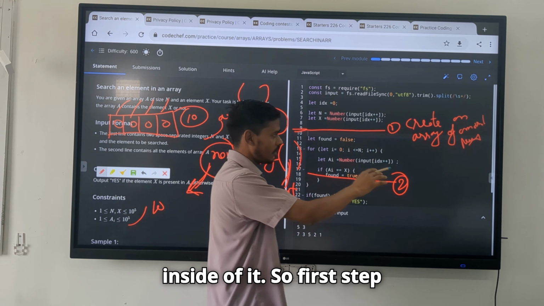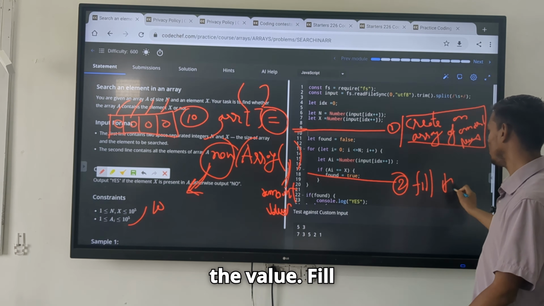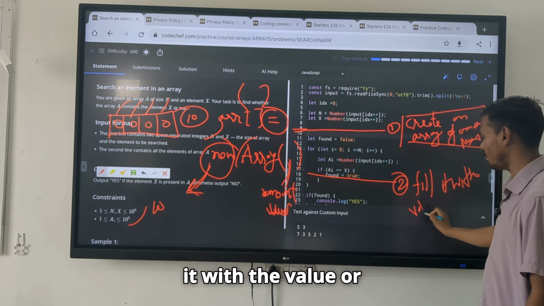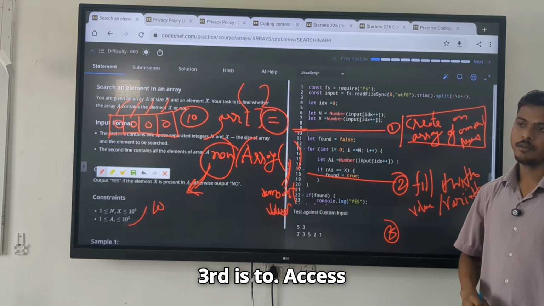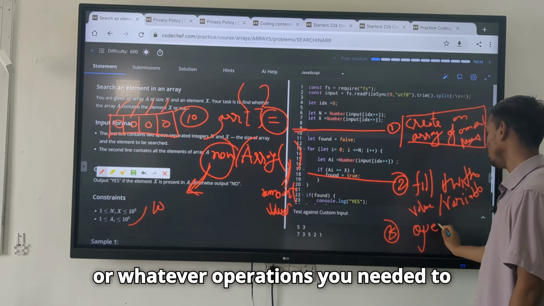So first step is to take the array. Second step is to fill it with the value or variable. Clear? Third is to access, or whatever operations you need to do, you can do the operations. Clear? Clear everyone? These three rules remember. Now let's see how we can convert this into an array solution.